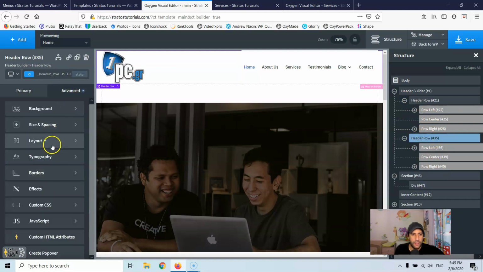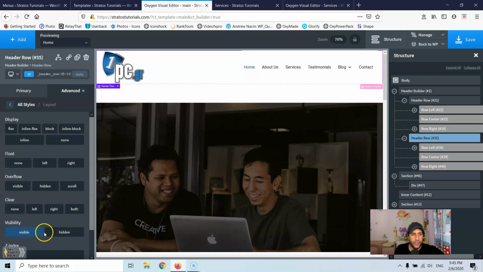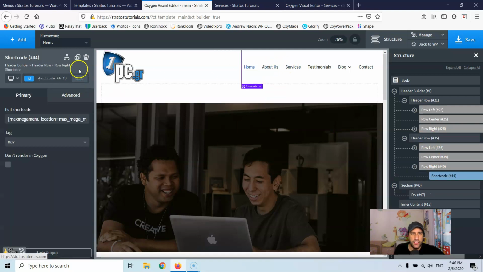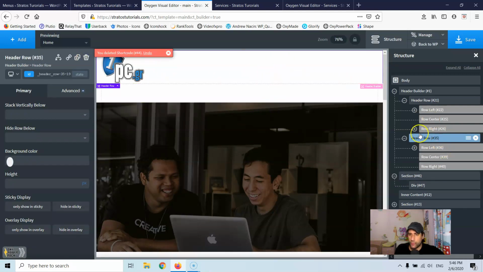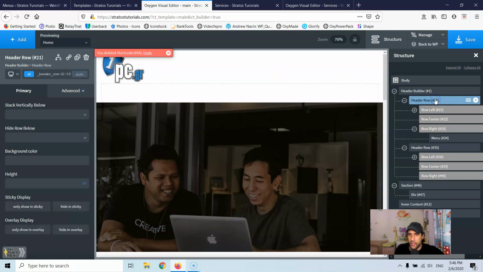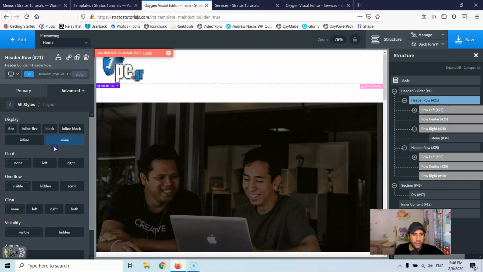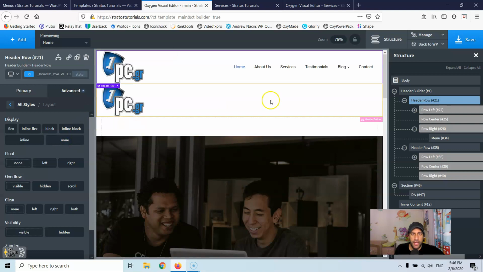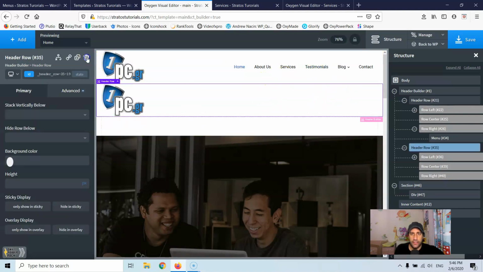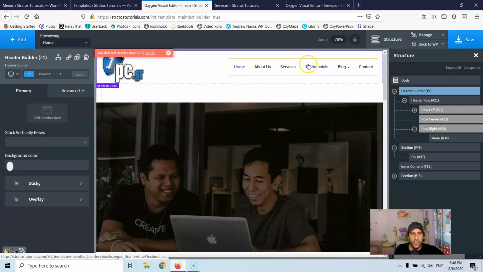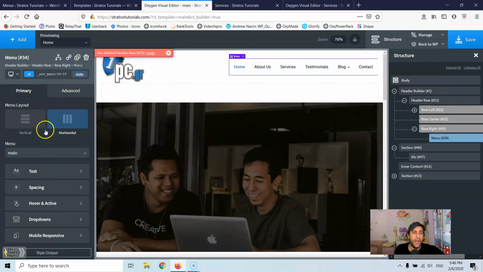Okay, and layout. Okay, let's go just and delete this. Okay, delete that, and I'm going to grab the menu. Okay, this is the header row. It's hidden, I think. Okay, display none. And this, I'm going to delete that. So this is the menu of the Oxygen.